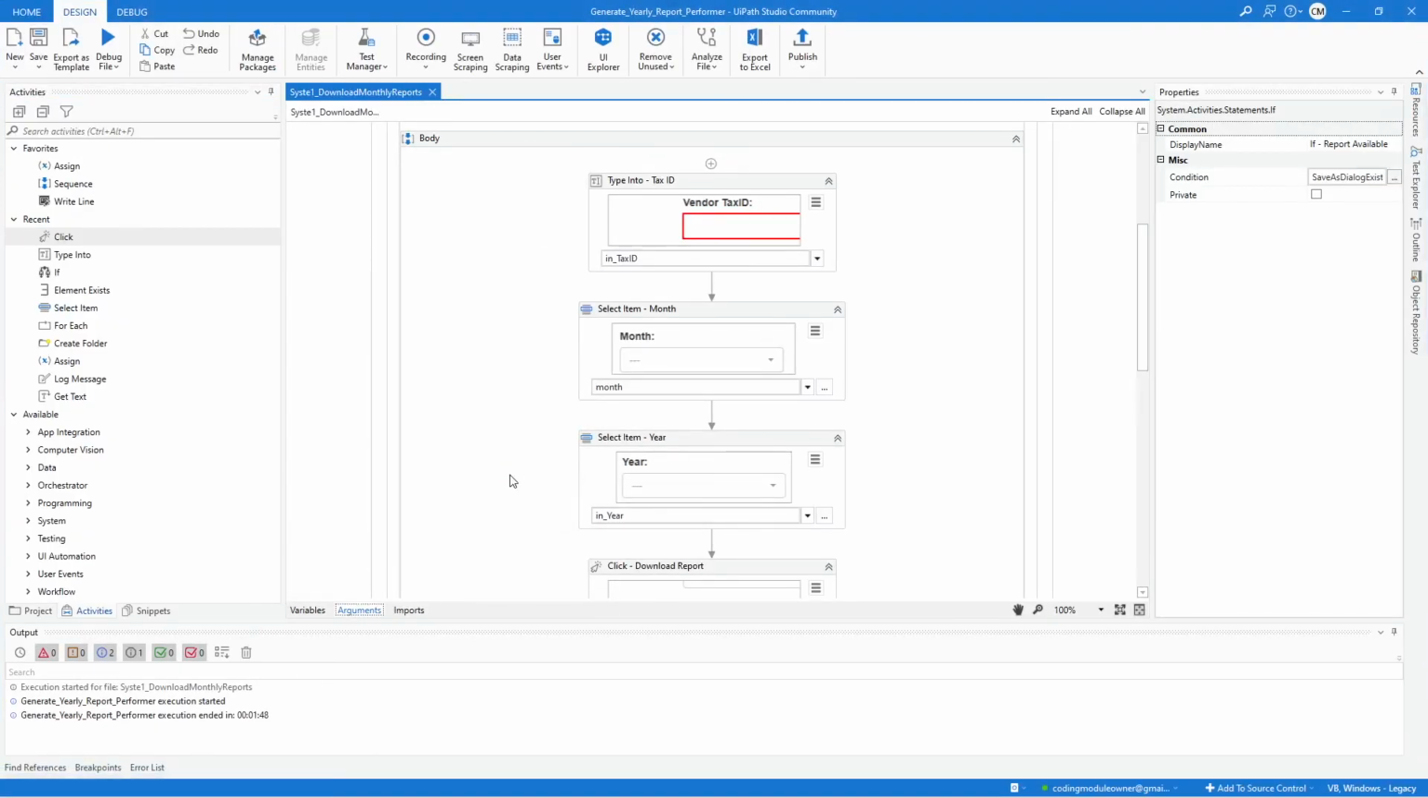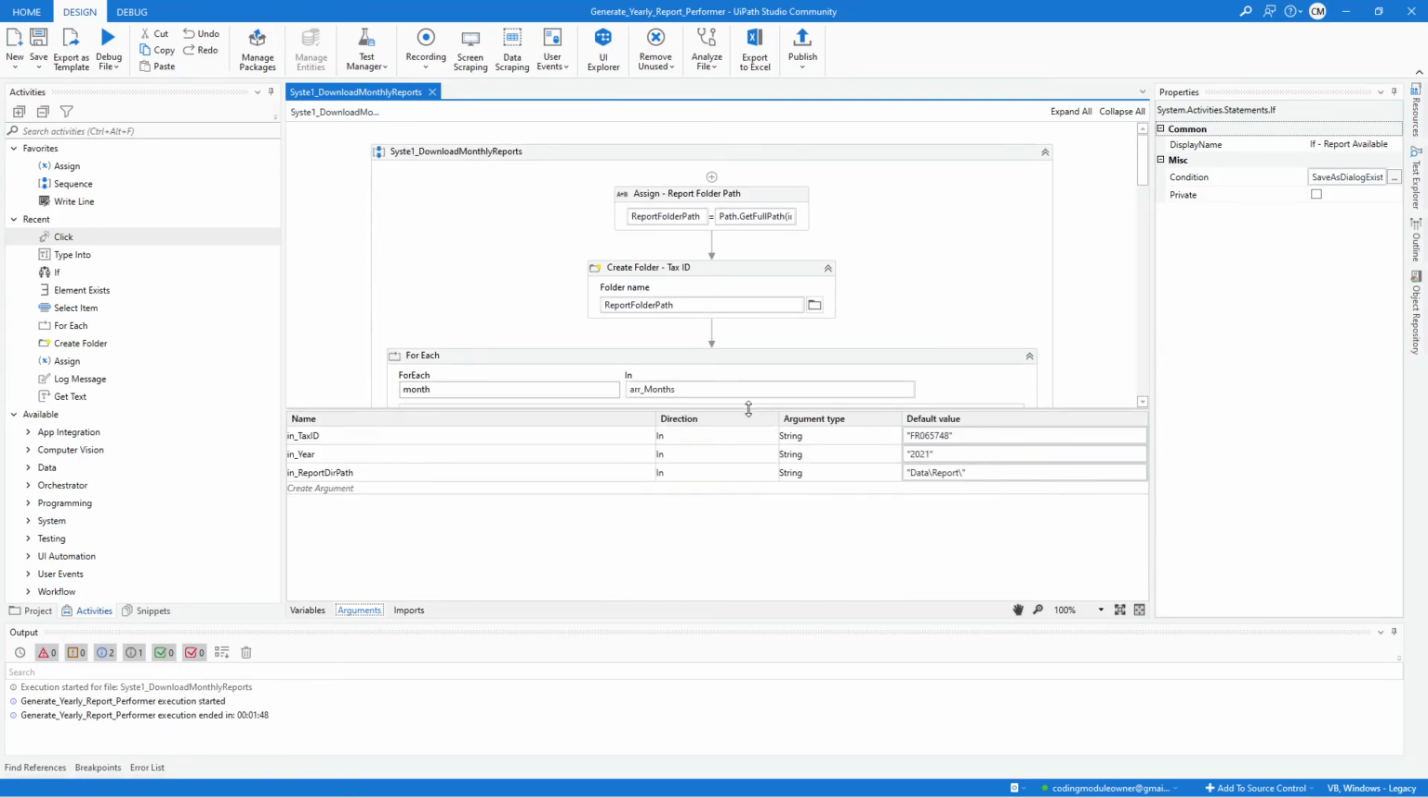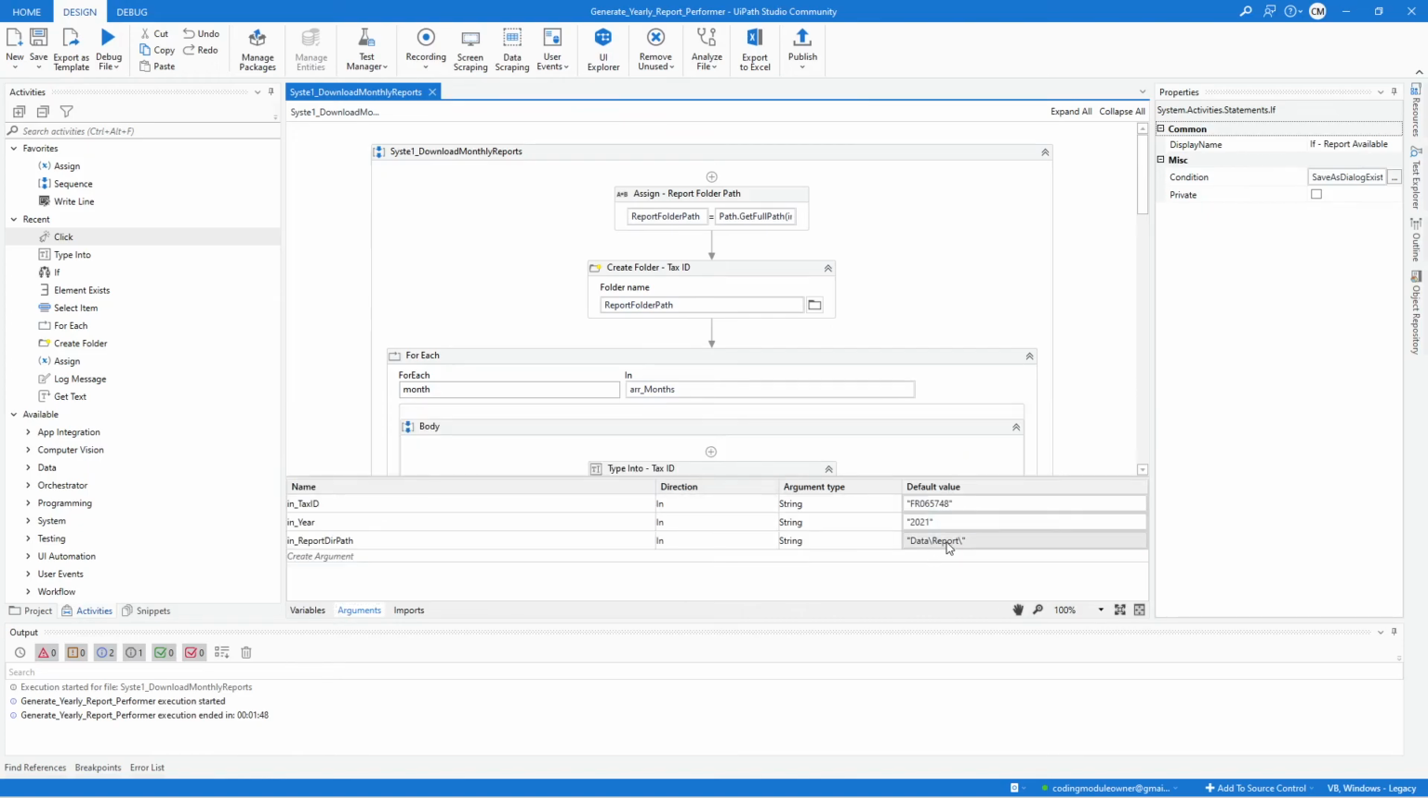All right. So let me just try to explain some of the activities and things that we did here. First, we assigned a default value to our arguments. We provided a sample tax ID and year, and for the report directory path, this will be our directory path. Later, we will add this to the configuration file. We started the workflow by creating a report folder path that will contain all the downloaded reports. If you check the syntax, it's concatenating the data report path to the tax ID.